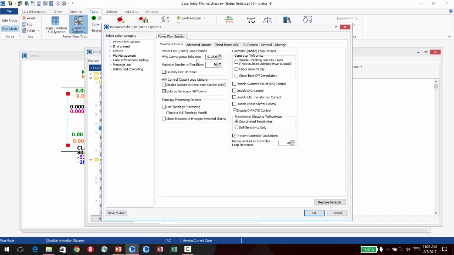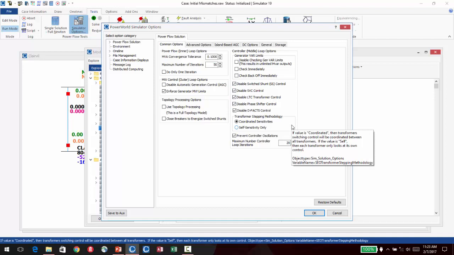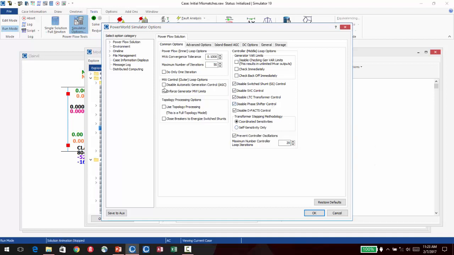And then what I'm going to do is I'm going to look at this section right here, disable switch shunt, and I'm going to turn off these control options. So I'm going to disable all the control options. The other thing I'm going to disable is the automatic generation control as well.